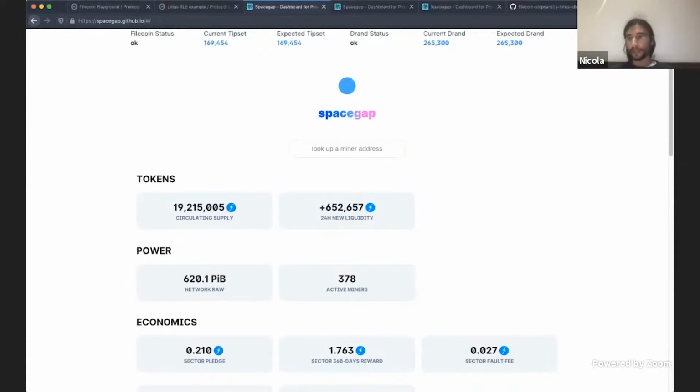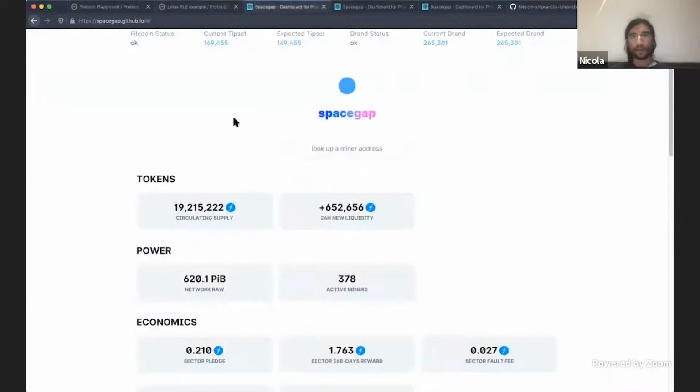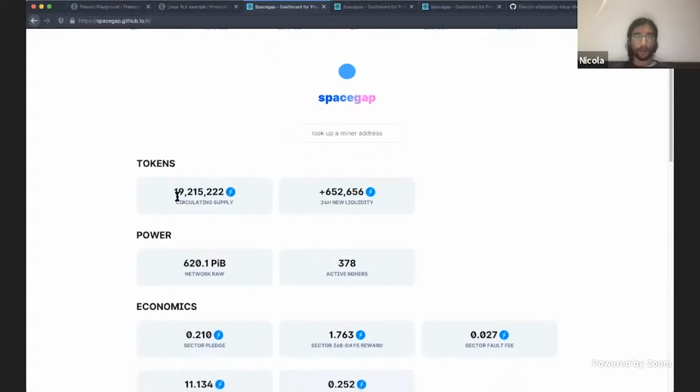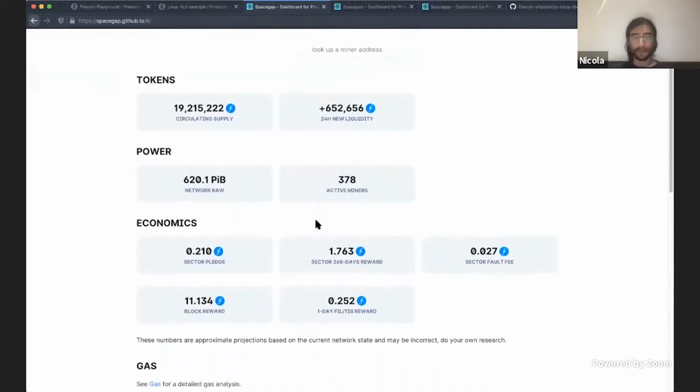So SpaceGap, as Will said, uses the JavaScript library called Lotus JS client, and it queries directly into an active node, which was offered by Glyph. All the data that you see here is directly pulled from a node every single time this page is loaded, and this page updates the data every 30 seconds, every new block. The homepage lists the current circulating supply, the current power, and the number of active miners. These are data that you can get straight from the node.